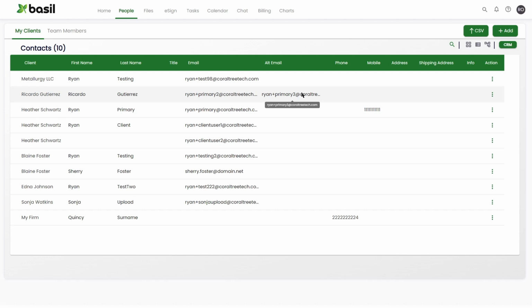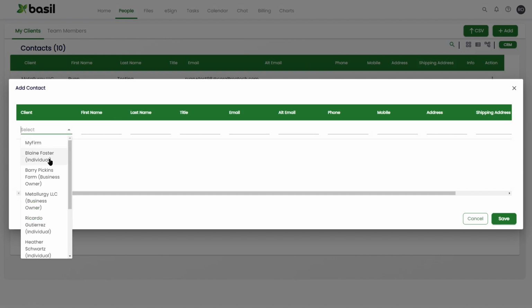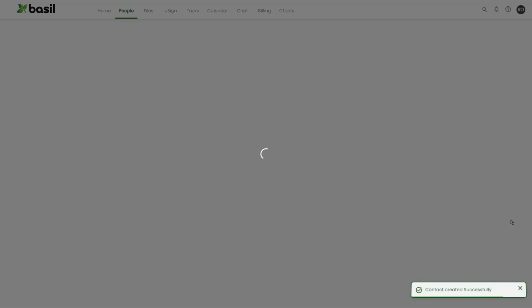To add contact information for a user who does not have to be invited to the Basil platform, go to the top right of the CRM page and click the Add button. This will open the Add Contact window. You can fill in all the information for the contact you wish to add and use the first column to associate them with the relevant client. You can also use the Add More option in the bottom left to add multiple contacts at once. When you are done, click on the Save option, and the contact will be added to the CRM page.